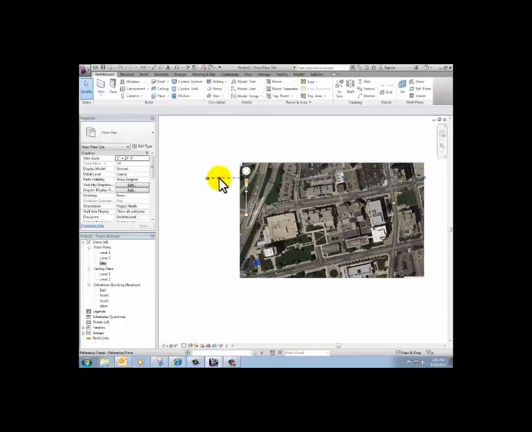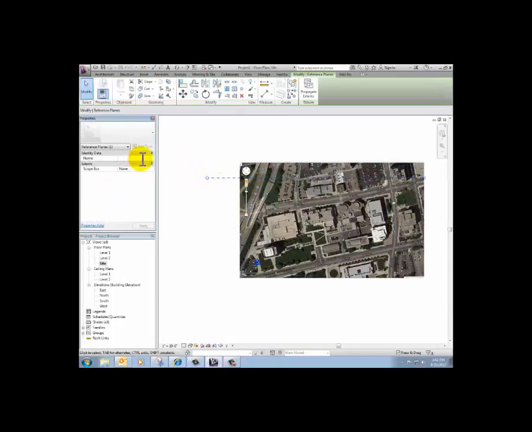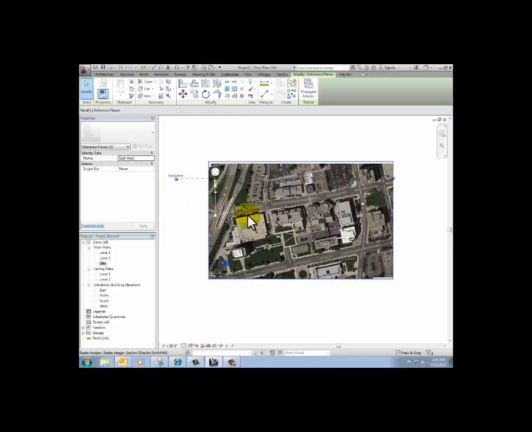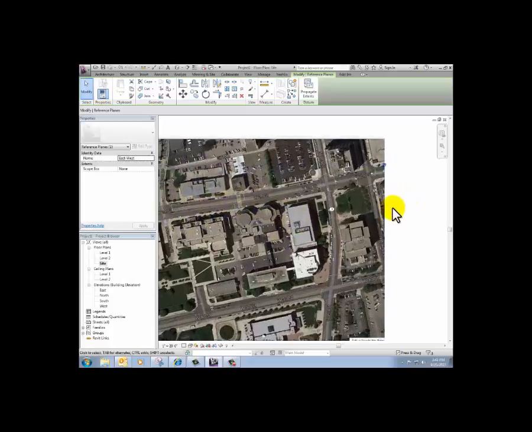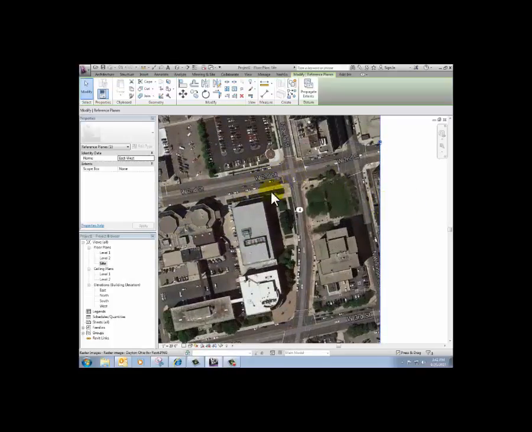And I can name reference planes, so I'm going to click on that and just call it east, west, right? Those are my cardinal points. So that's my east-west reference plane, and I know that that's the direction that I'm going. What I'm going to do now is rotate my image so that my street is now going east-west, and I'm going to call that Project North, right?